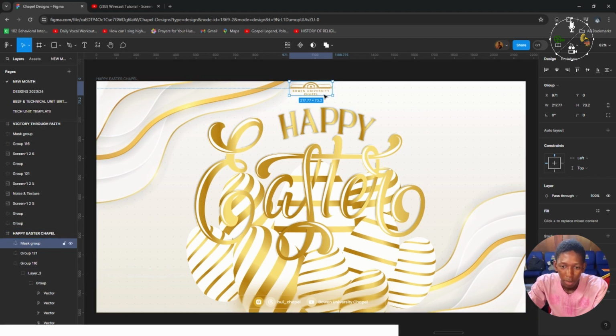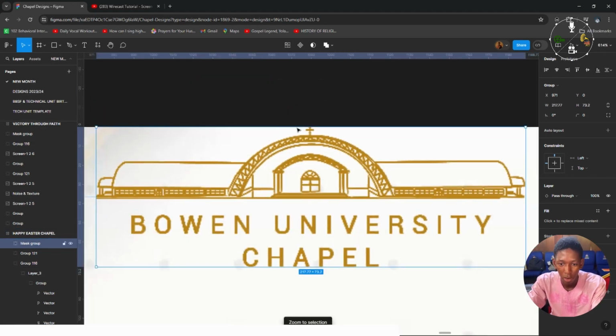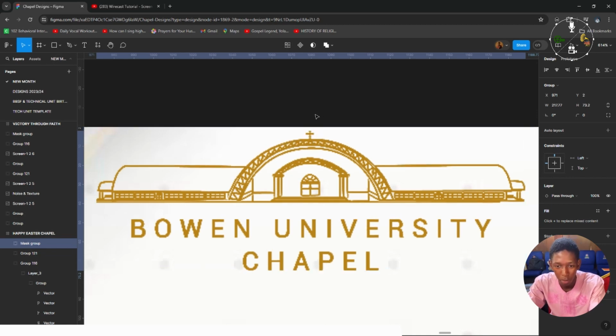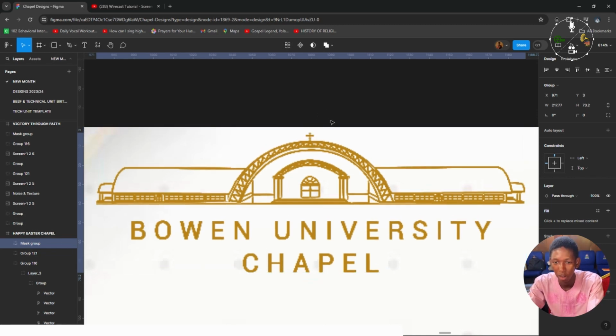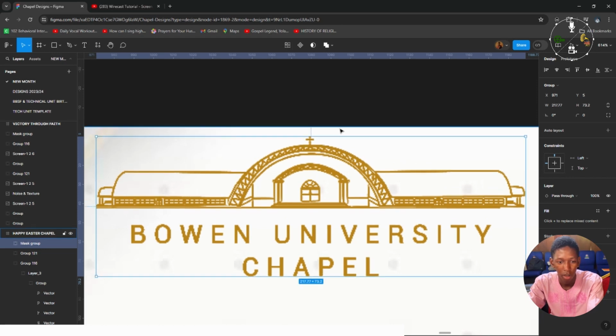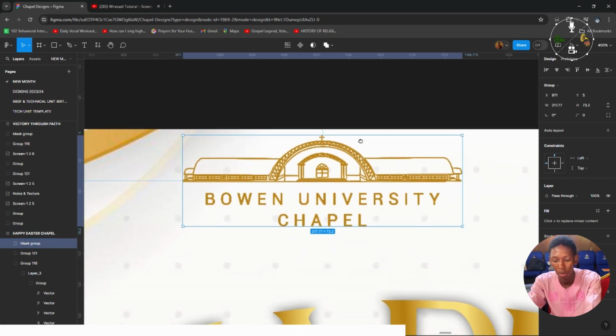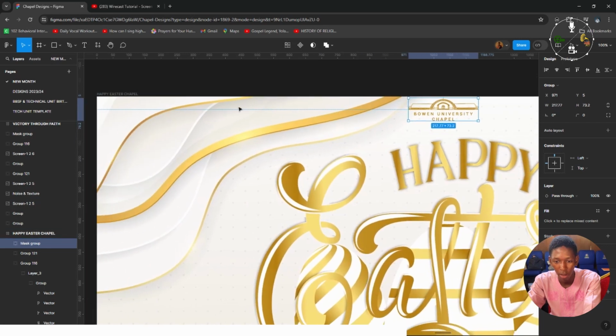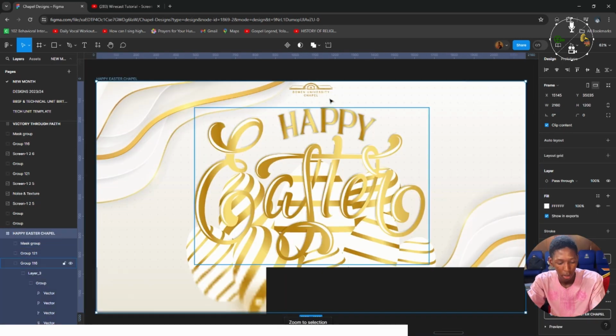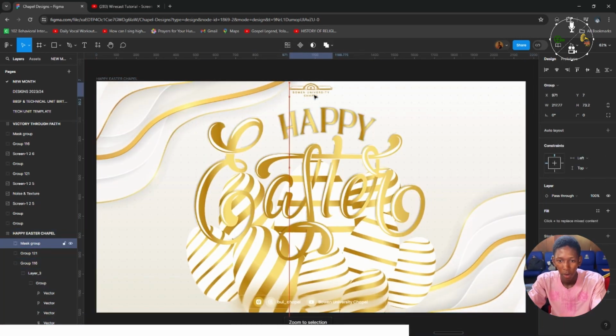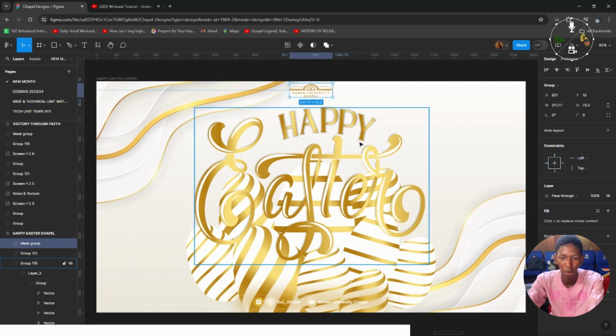Although if you notice, the cross is actually inside the frame at the topmost part. So I just dropped it down about 5 pixels, and yeah, we have that. That's it. Continuing more and more.